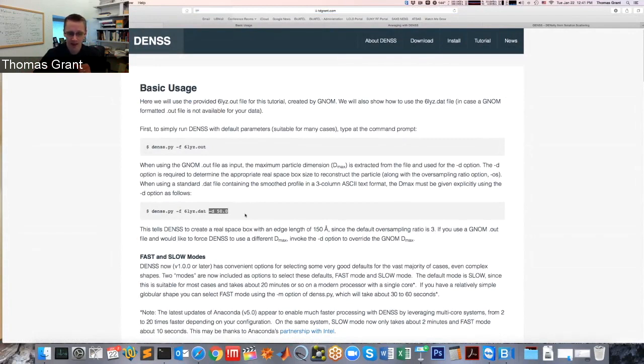It does this by multiplying D, this maximum dimension, times an oversampling ratio, which by default is 3. You need a minimum oversampling of 2 to make the phase retrieval work. And so I use 3 just to give it a little bit of leeway in case your Dmax were underestimated or something like that. So it multiplies 3 times 50 to give you an initial edge length of 150 angstroms. Now, if you don't give it D when you use a .dat file, by default it'll assume a Dmax of 100. But that's generally not accurate or not good enough for a lot of particle shapes.